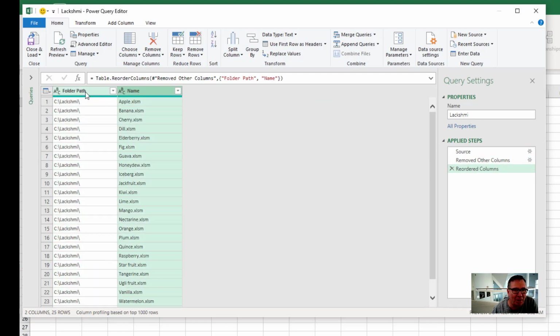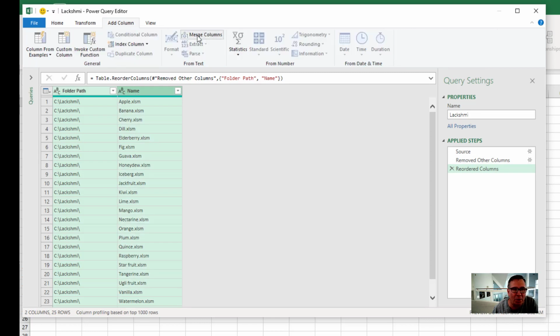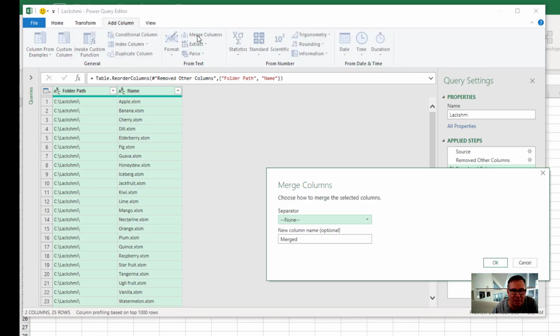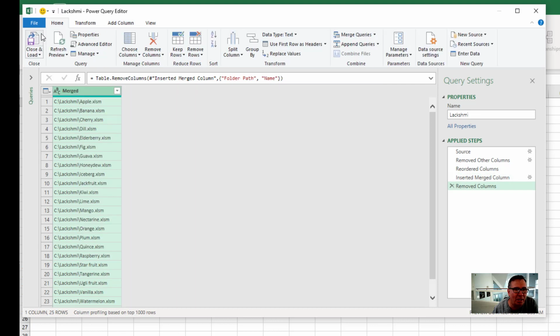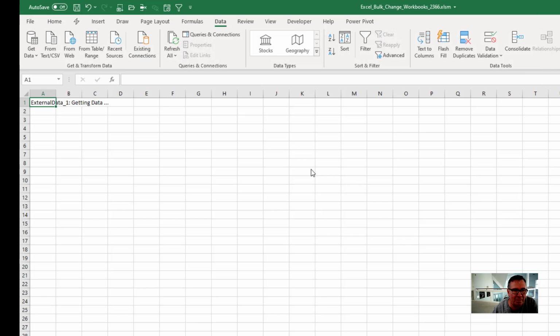Select both columns and say add column, merge columns. Separator is none because there's a closing backslash. That's great. Click OK. All right, and that now gives me path and file name. I can get rid of these, remove columns, and home, close and load.